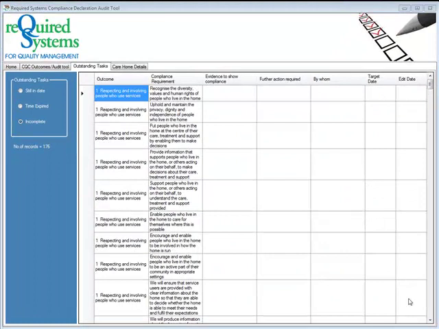Just one additional tip here: if there are no further actions required for any outcome, putting the word none or something similar in the box will mean that it won't show up as an incomplete outcome.